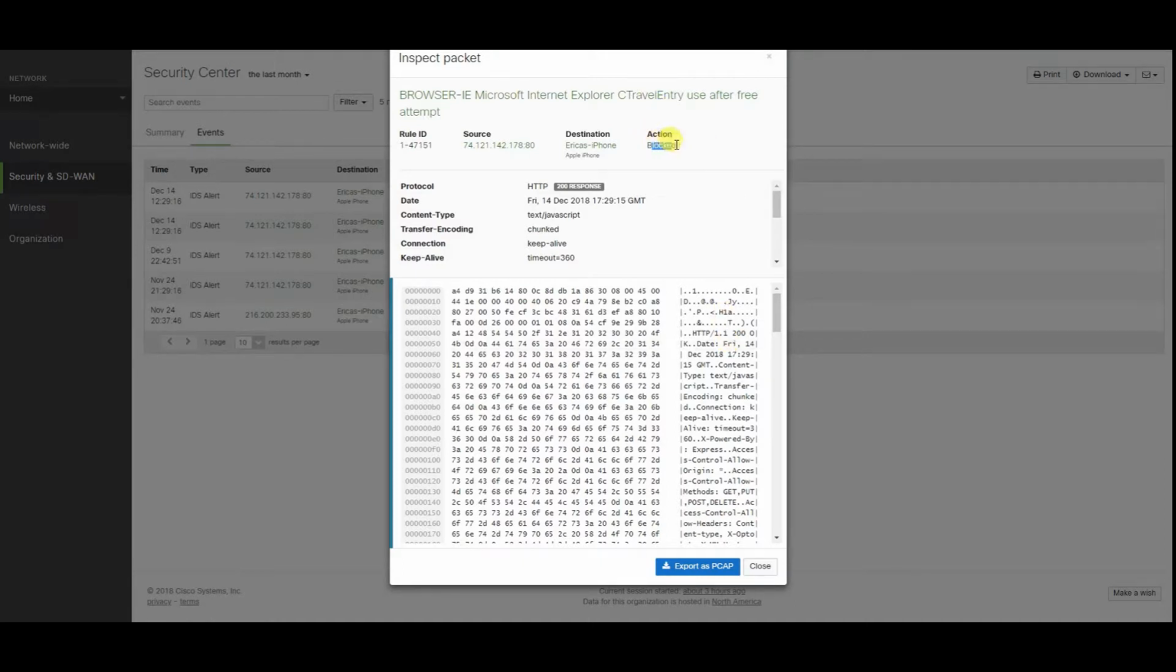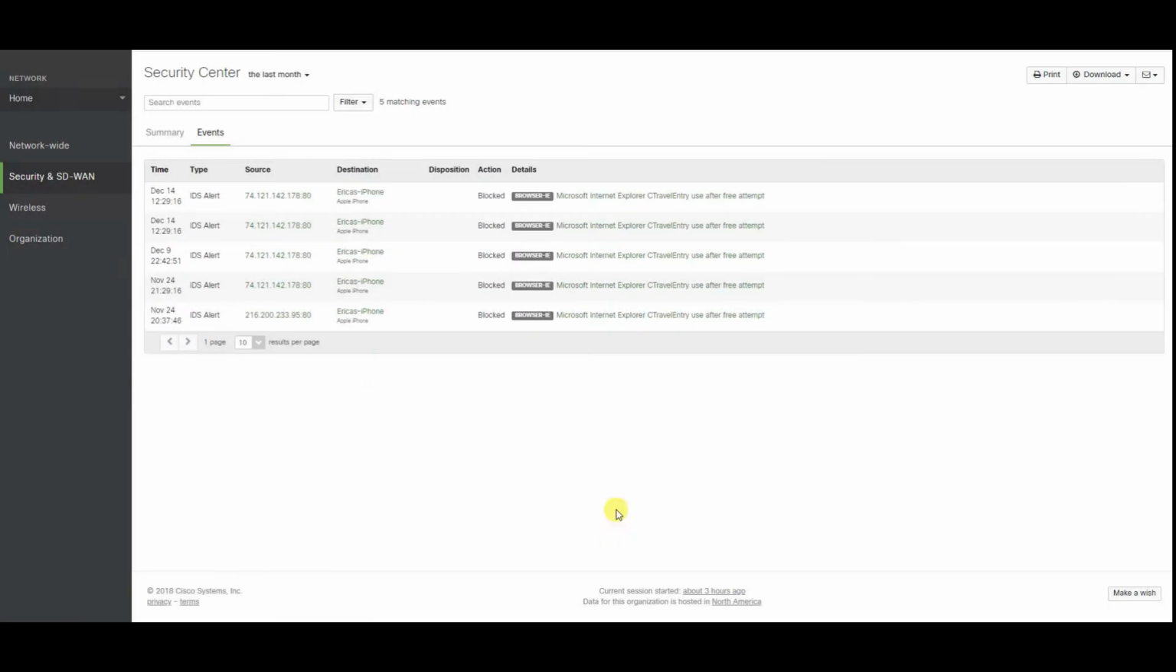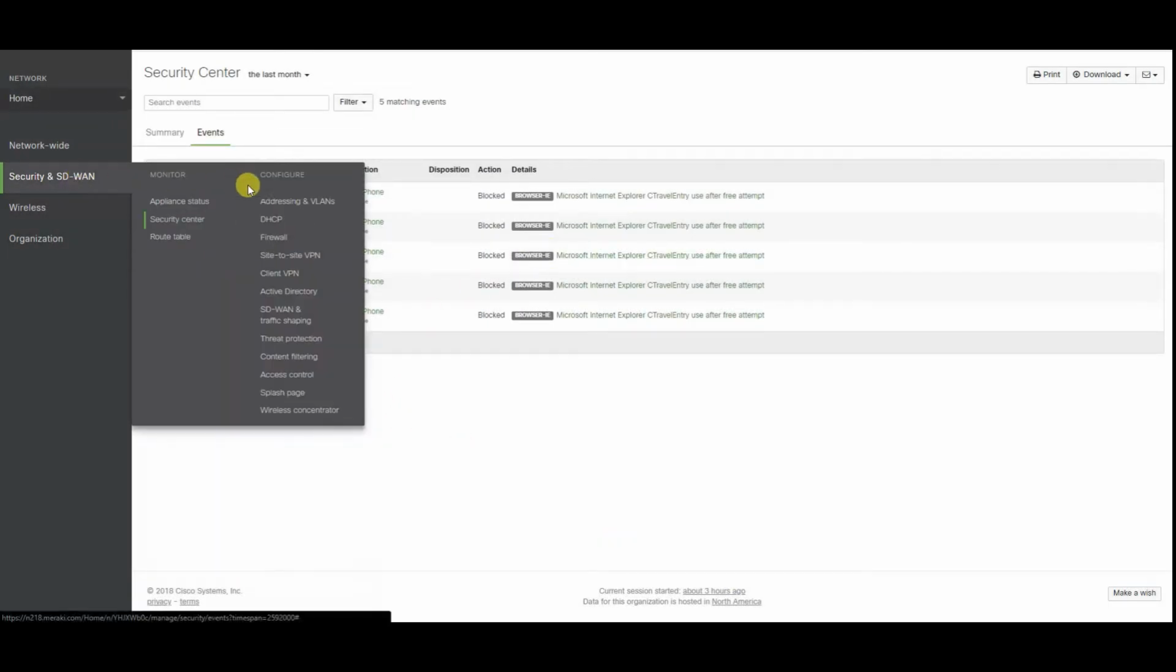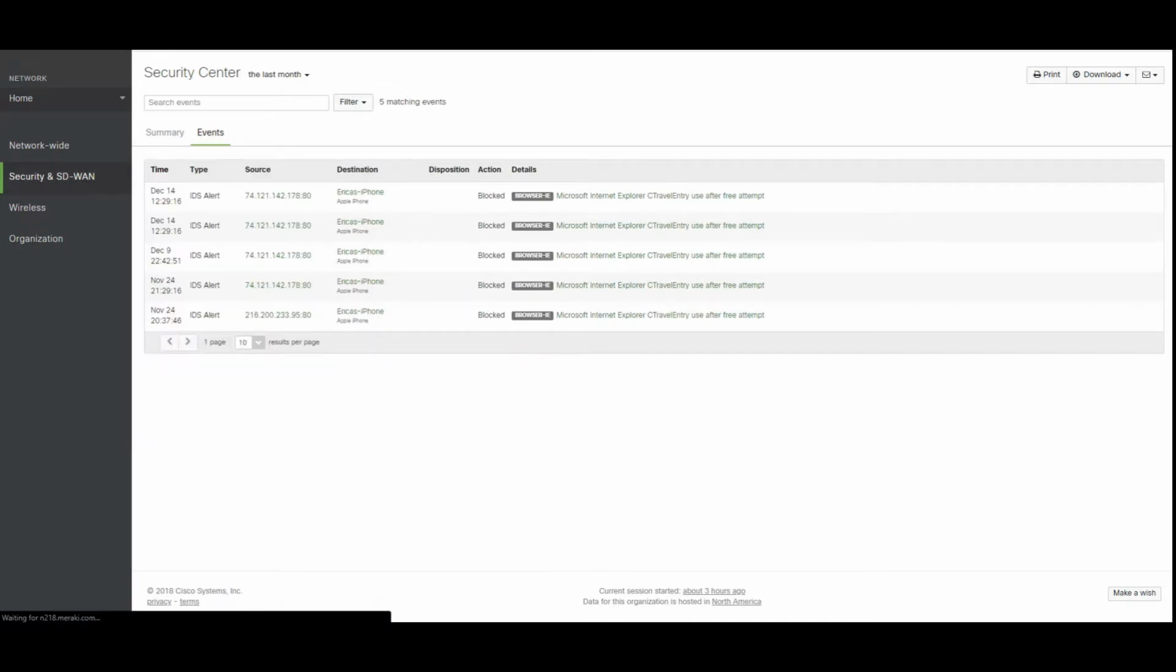You can tell the action, so it's blocked, the source IP address, and then what actually happened here. So that's a lot of really good information right there at your fingertips. And guess what? If you need this, you can export it as a PCAP file. So if you want to investigate it in Wireshark, you can do that. There are a lot of really good tools in here.